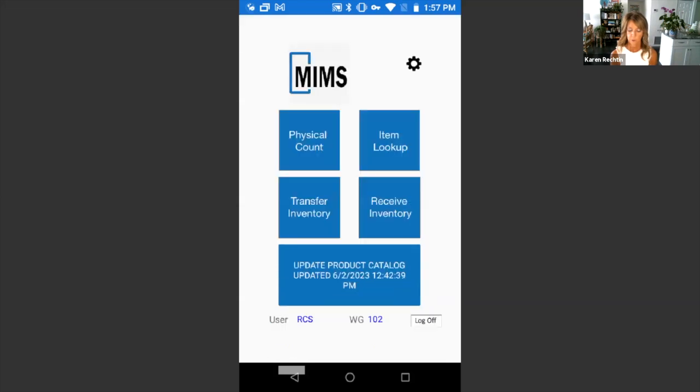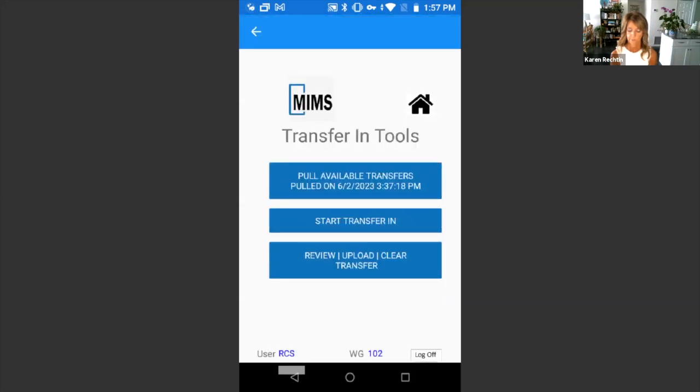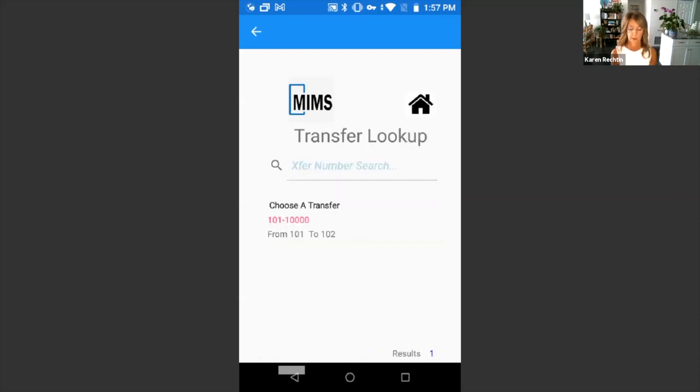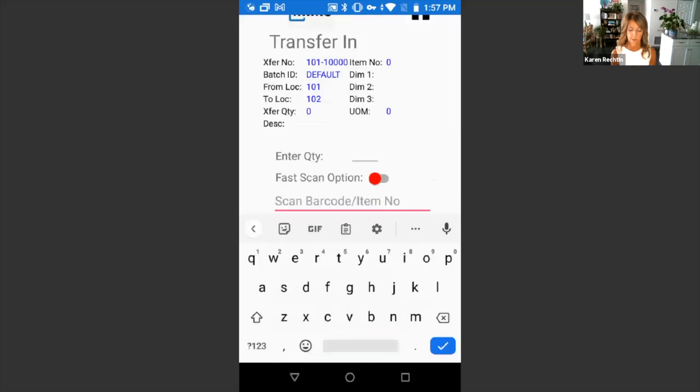Same thing with a transfer in. We would pull all of the open transfers, and that would go in and pull all of the transfer outs, or the open transfer ins, that are for location 102 that I'm logged into. Go to start transfer in. It will show me a list of all of the transfers that I can work on doing a transfer in for. So I'll select my transfer. Again, quantity entry mode or fast scan. And you cannot add items to a transfer in that were not on the transfer out.